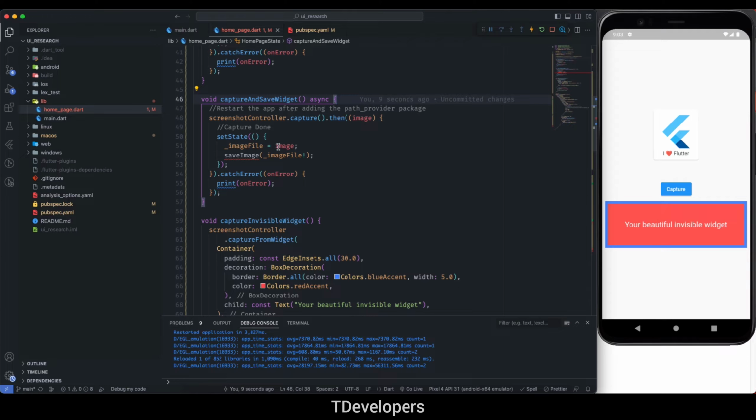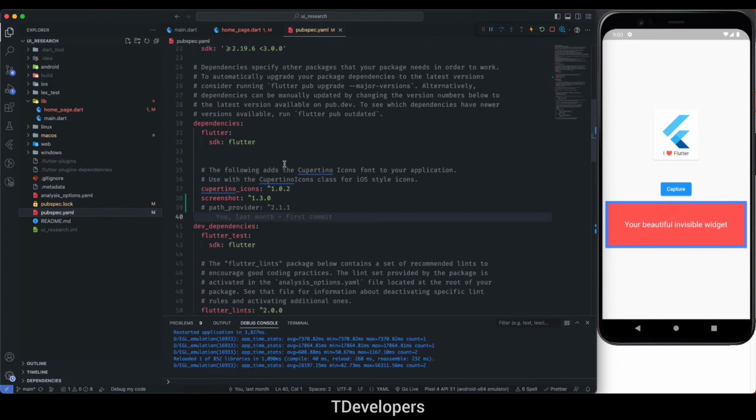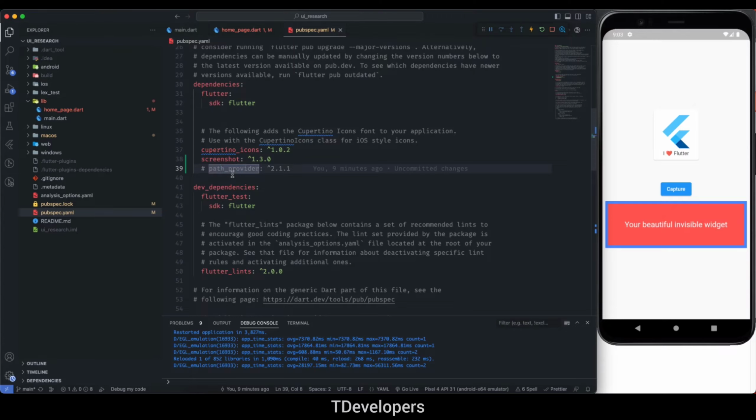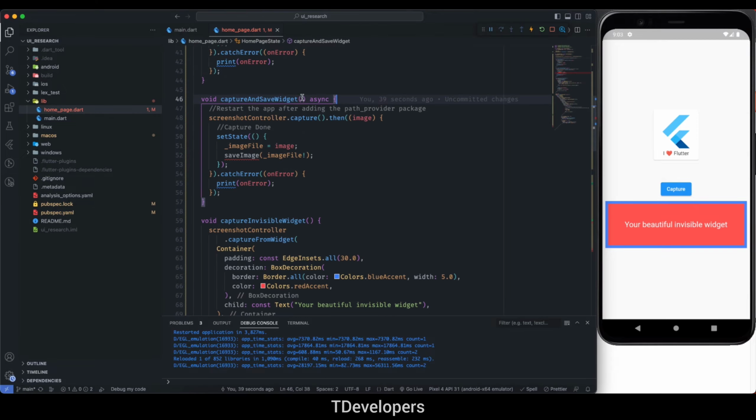But for this you need the path provider package, because this time we are interacting with the path and storage. So you can add this path provider package in your pubspec.yaml file, and once it is added, make sure to restart your app, because sometimes if you add this package it will not directly work. So after adding this and running flutter pub get, make sure to stop and restart your app.